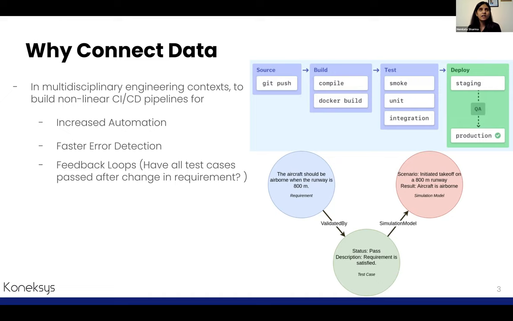In multidisciplinary contexts, however, where your project is composed of several smaller software projects, the case is different. On the bottom right here is a small example where there's a project composed of three different components: requirement, test case, and simulation model. Here the test case has a status, and the status depends on the simulation model and the requirement. In this case, it is pass, and it's only pass because the requirement conforms to the simulation model.